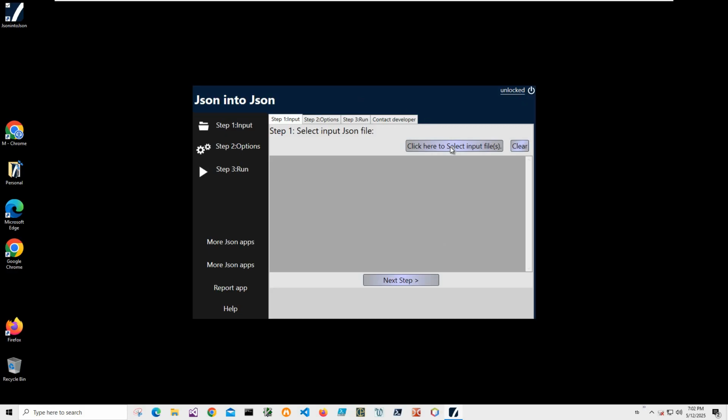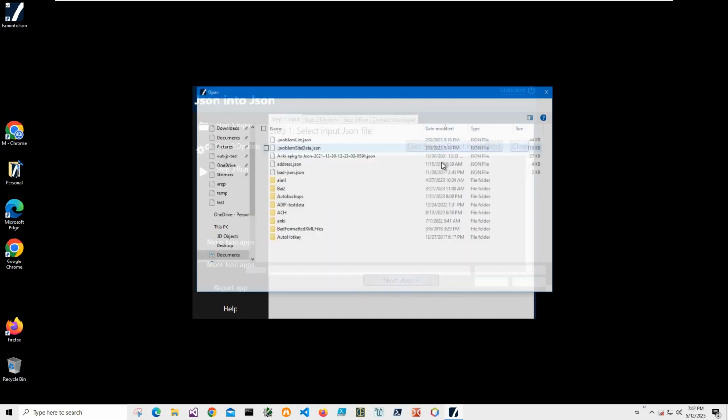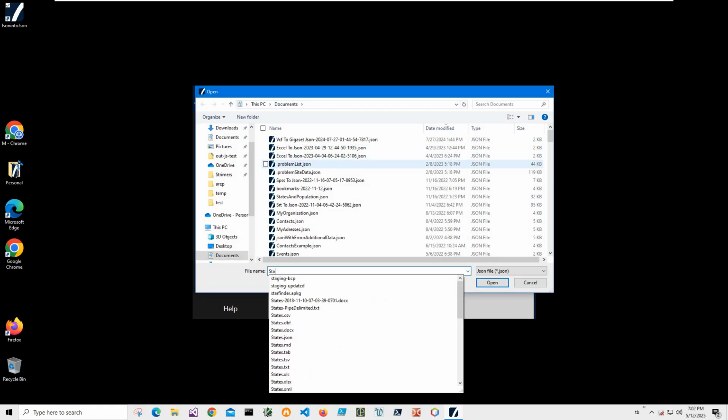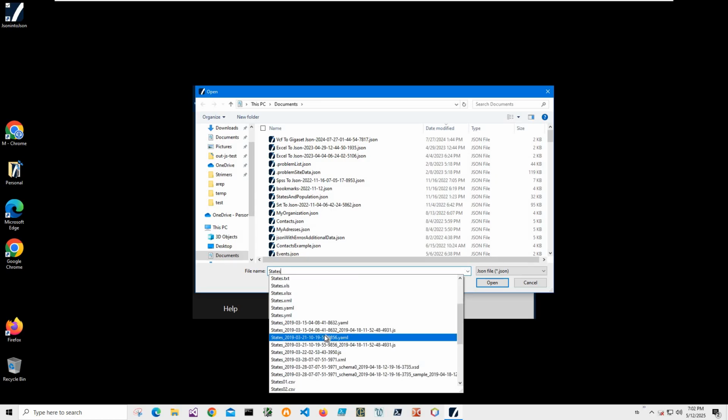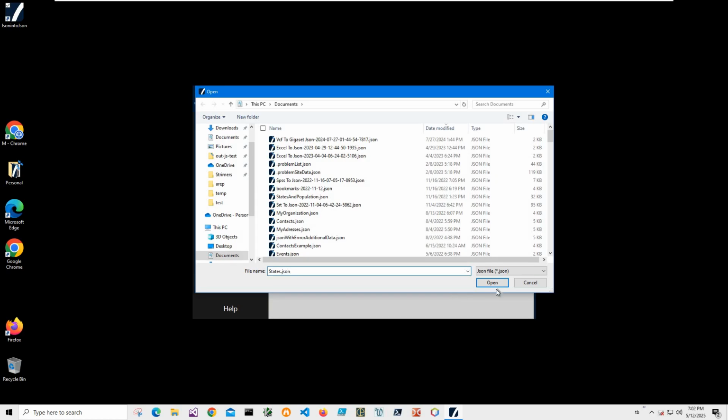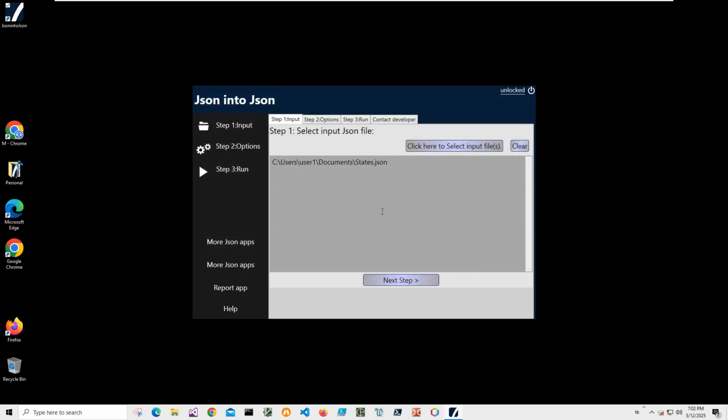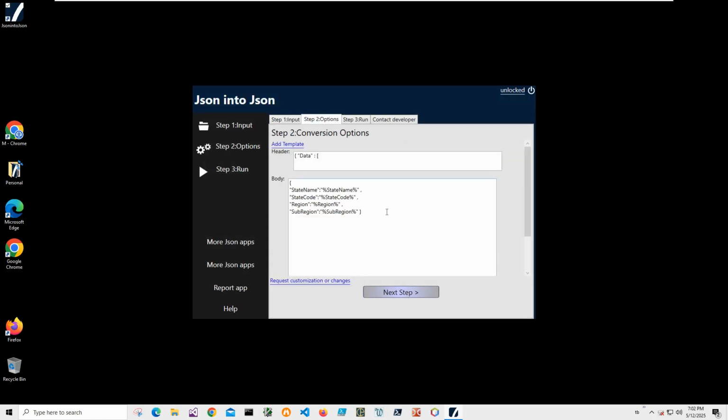Now, conversion is a 3 step process. In the first step we will select the JSON file I'd like to convert. It's called states.json. Open file, click on next, and here is the template.